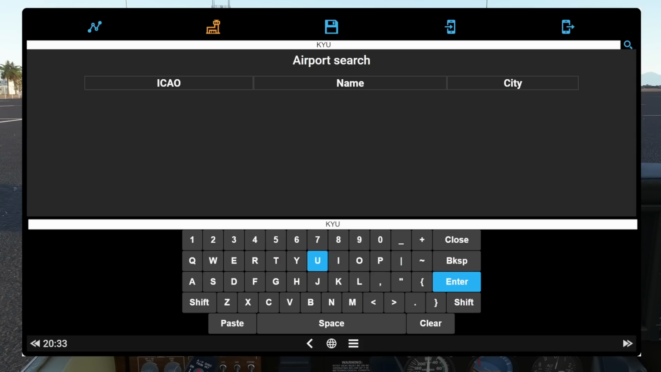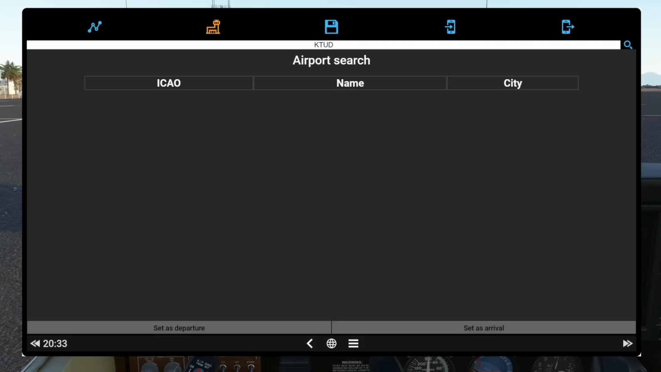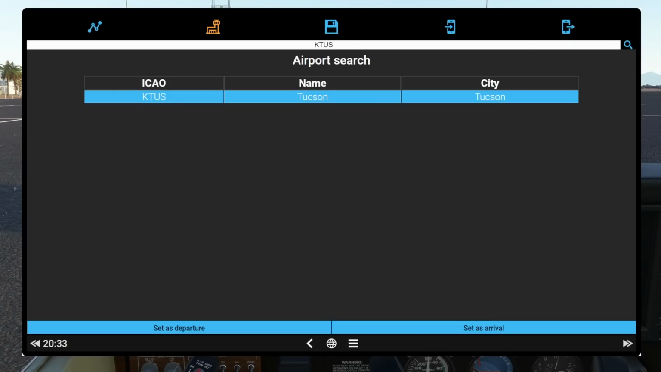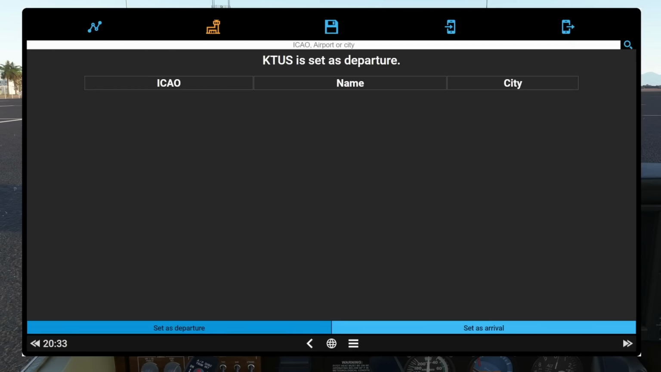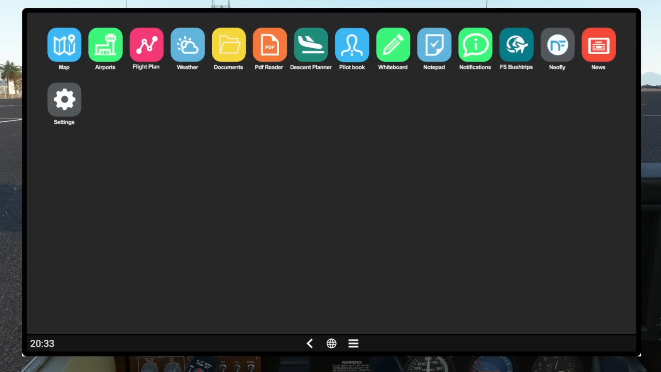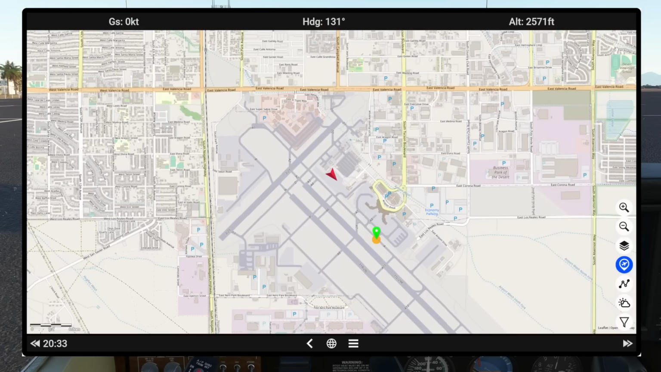Oops. Darn it. This is just me and my big old fingers not paying attention to what I'm doing. So we go there, and we're going to set this as our departure. Okay, and then we're going to go back to the world map. And you can see the green flag there indicates our departure location.